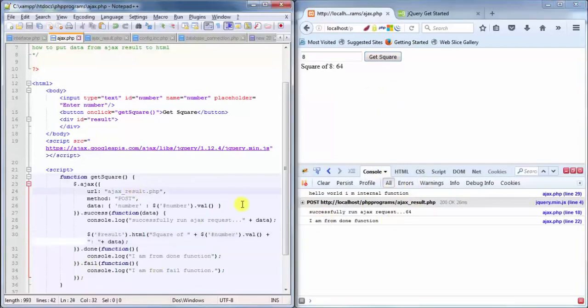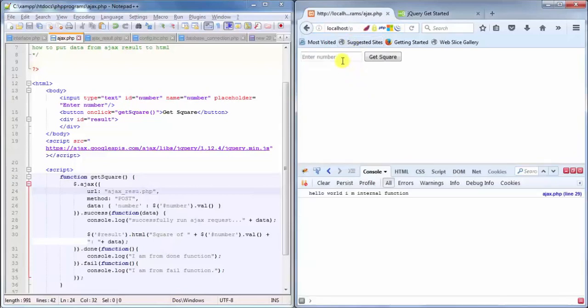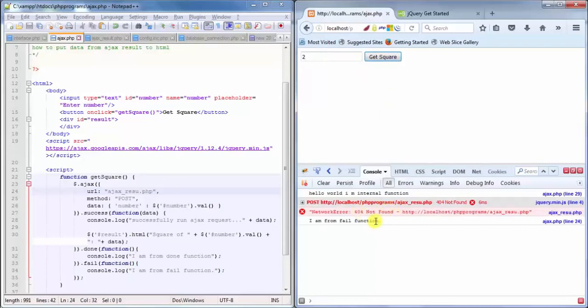Now if I just change this name to resume.php, refresh this, let's say calculate square of 2, so it is showing one error 404 not found, and this fail method is running now. So you can put your custom message over here, and you can also put that message in HTML also. Now the fourth one is, let's just undo this.